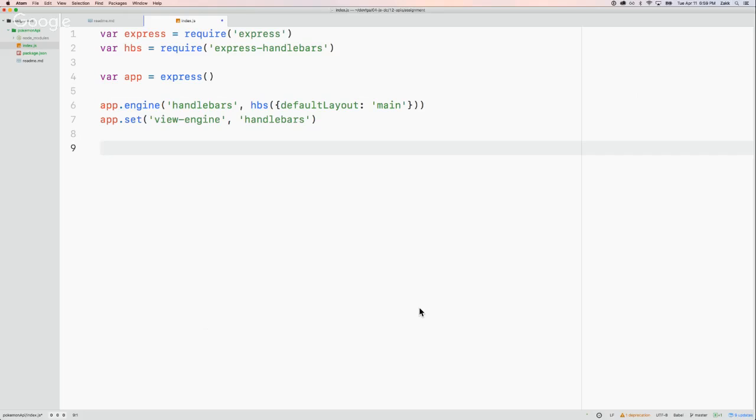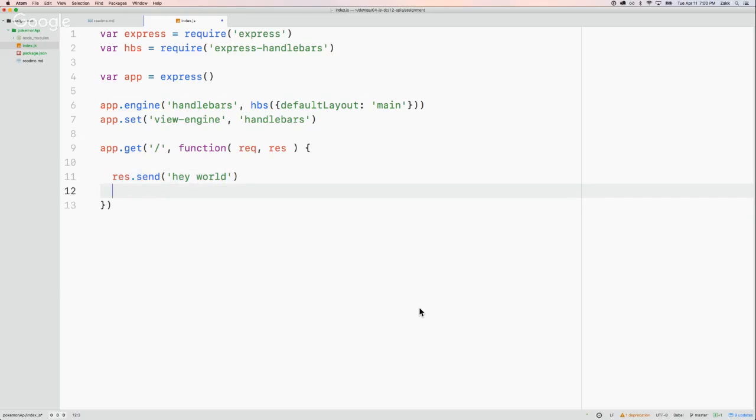Keep going. app.get, slash, function, request and response. Let's start there for now. We're almost done. And then app.listen, 3000. Perfect. I think that finishes everything.